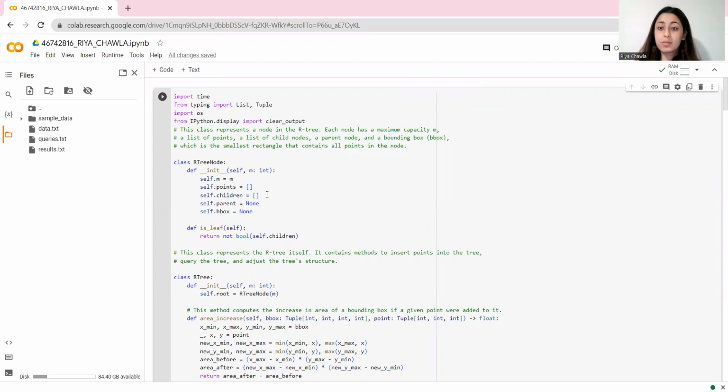So let me begin. The provided code implements an R tree data structure and performs range queries on the points stored in the tree. So here's a breakdown of the code.